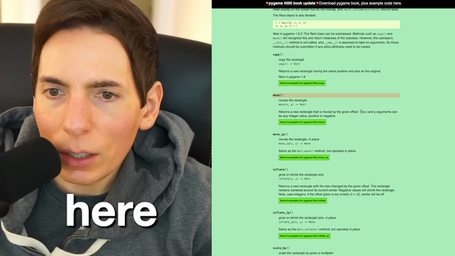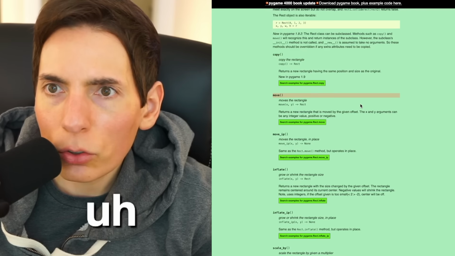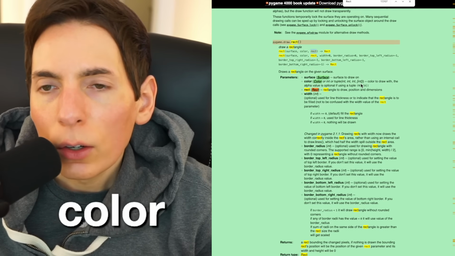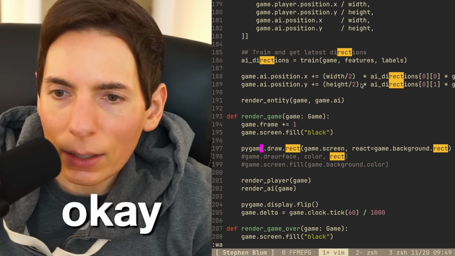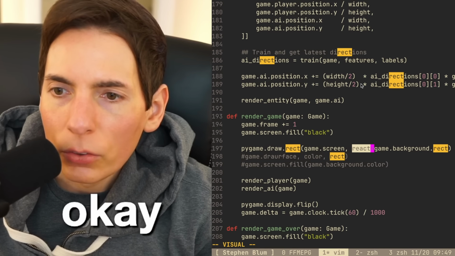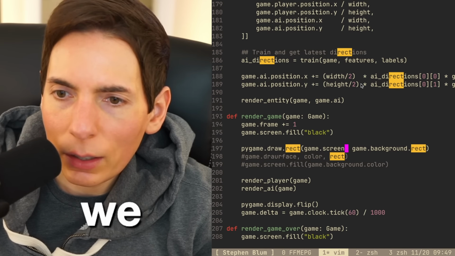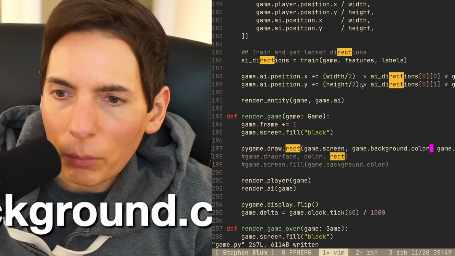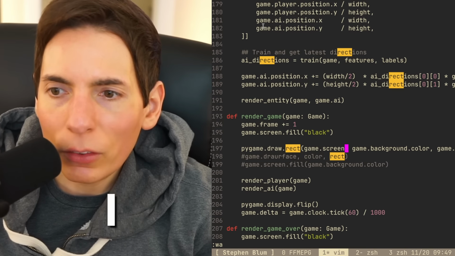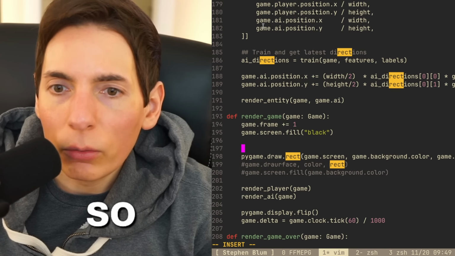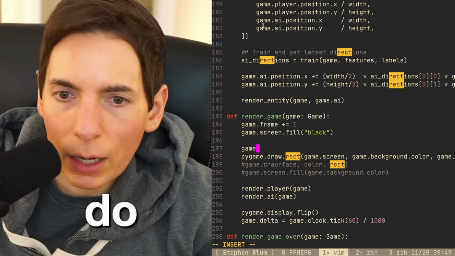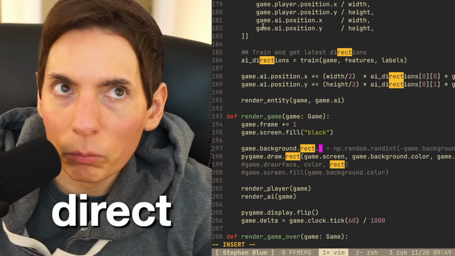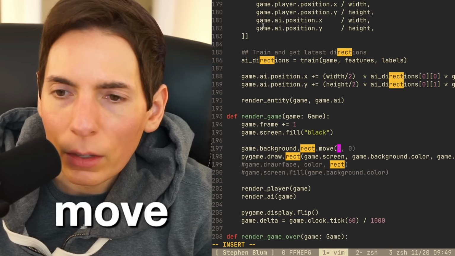Let's see here. We need to see this. Game.draw. I had it over here. See, draw rect. Surface, color, rect. Okay. Got it. So we need game.background.color. And then I got to get going here. So now I want to make the screen shake. So let's see. We'll do game.background.rect. Was it move? Was it called move?